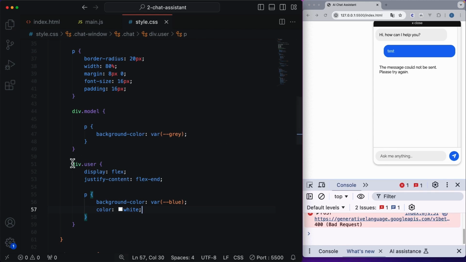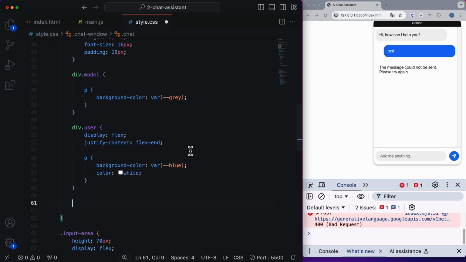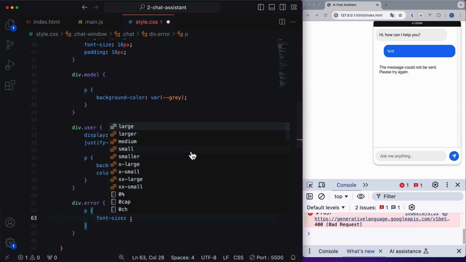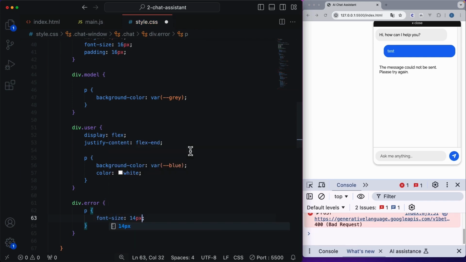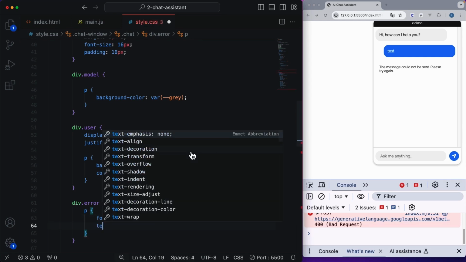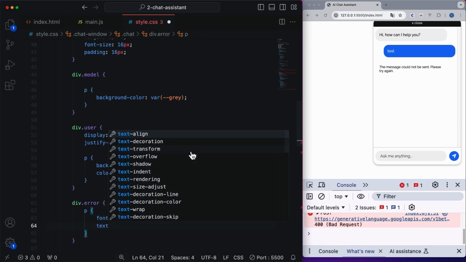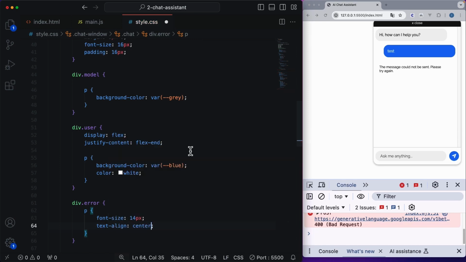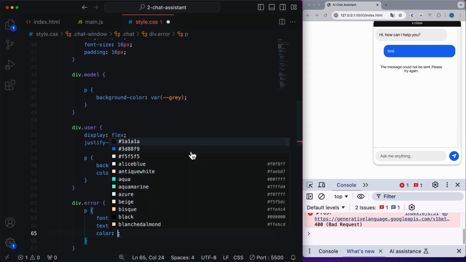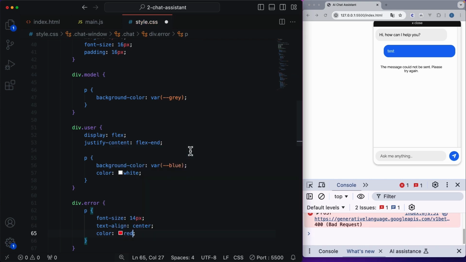Now we just need to add another selector for the error. Let's make it a bit smaller. So font size, I think 14 pixels is going to be all right. Now this is better. I'm also going to centralize this so it doesn't get mixed with either the user or the system message. So text align center. And let's change the color to, for this example, red is going to be fine. So this is how this is going to appear in case there are errors. This is much better.